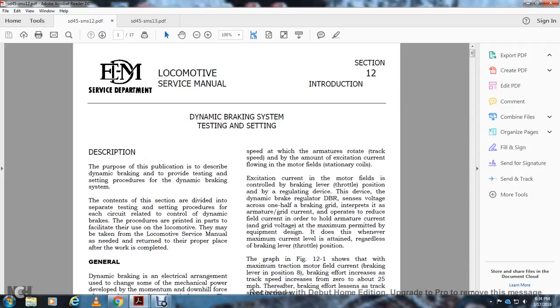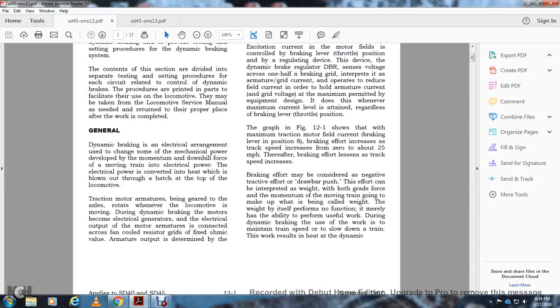The contents of this section are divided into separate testing and setting procedures for each circuit related to the control of dynamic braking. The procedures are printed in parts to facilitate their use, so that they may be taken with the locomotive service manual as needed and returned to the proper place after the work is completed.